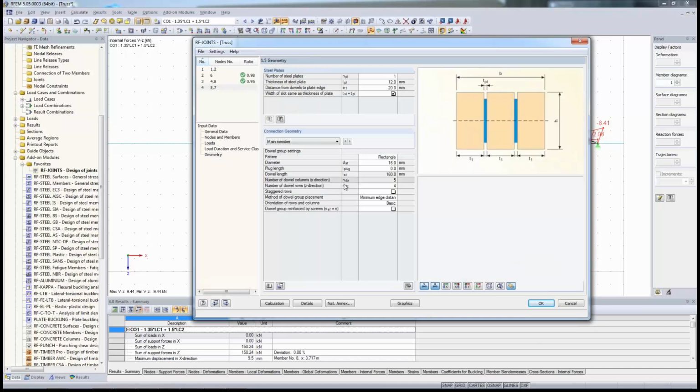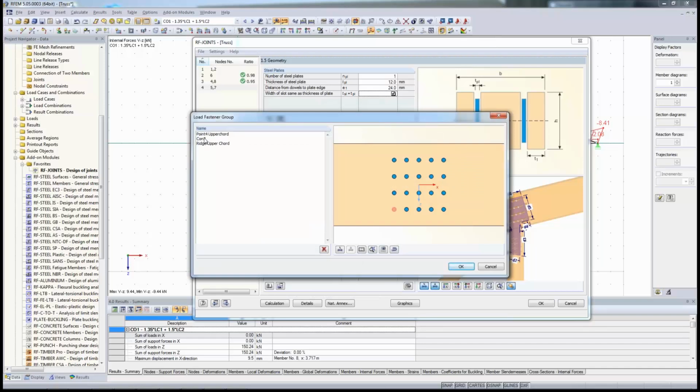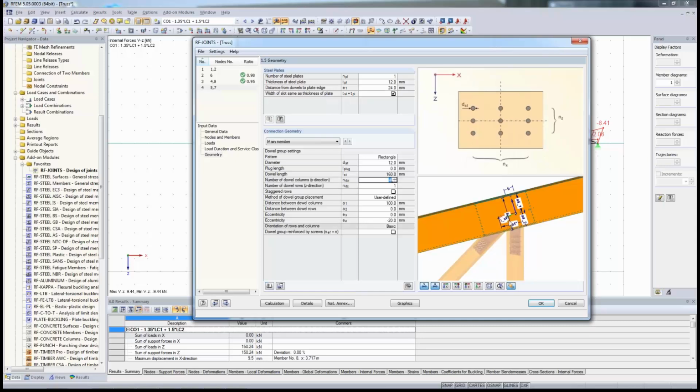And geometry is all the same like we had before. And here for the main member we can use our database because it's pretty much the same. Say okay, assign it, then it's all in there. Yeah, maybe try to use one dowel less here with 3, but the rest we can all leave like it is.